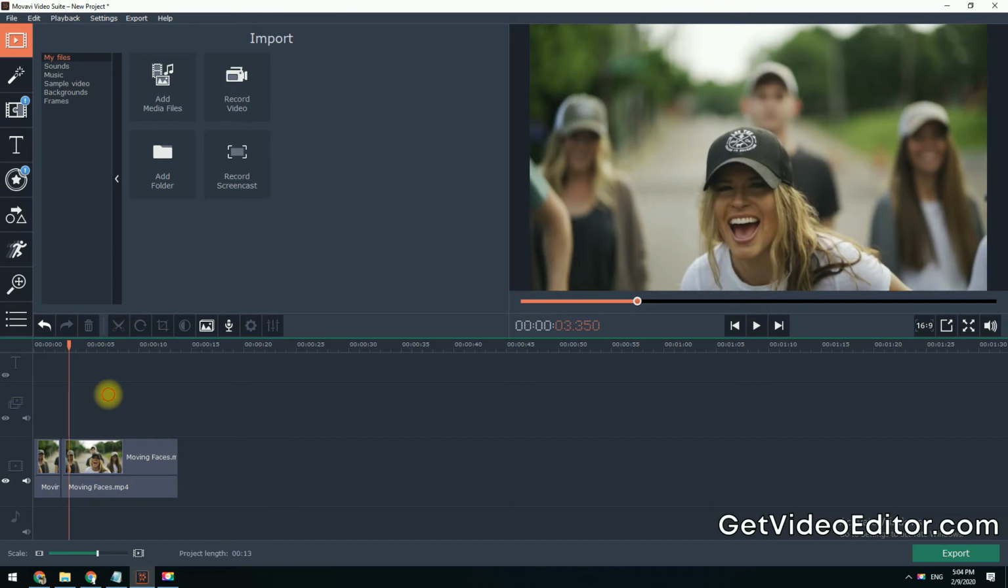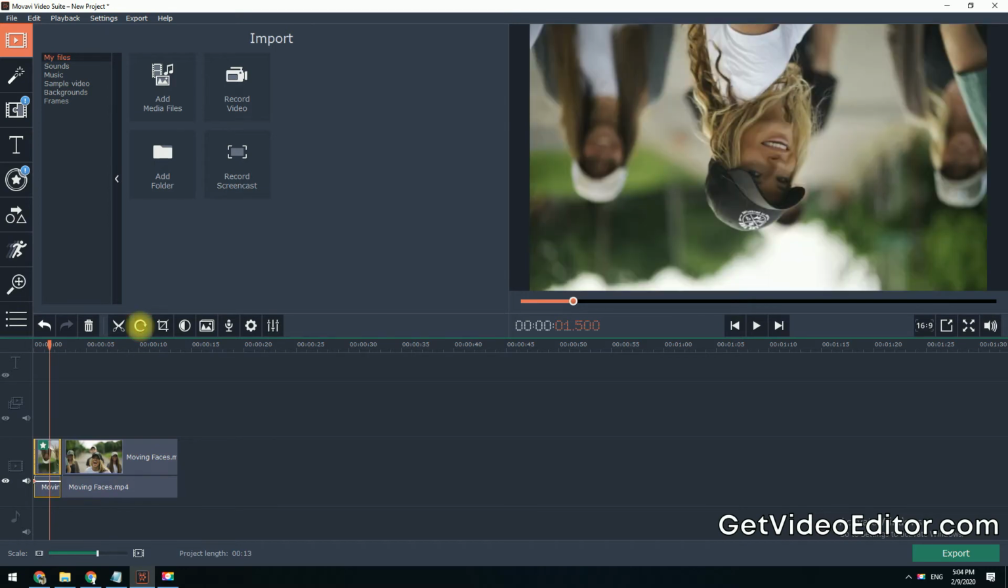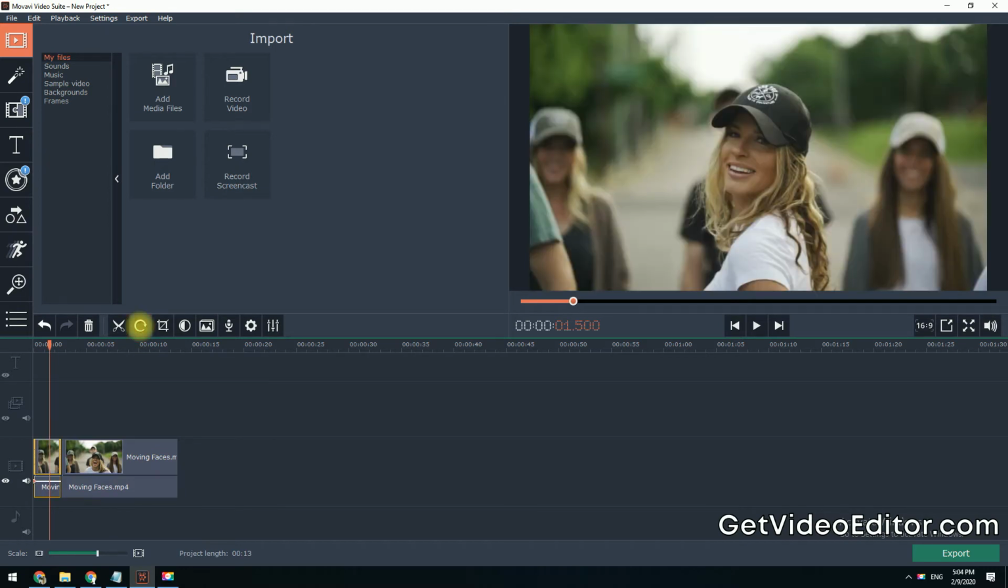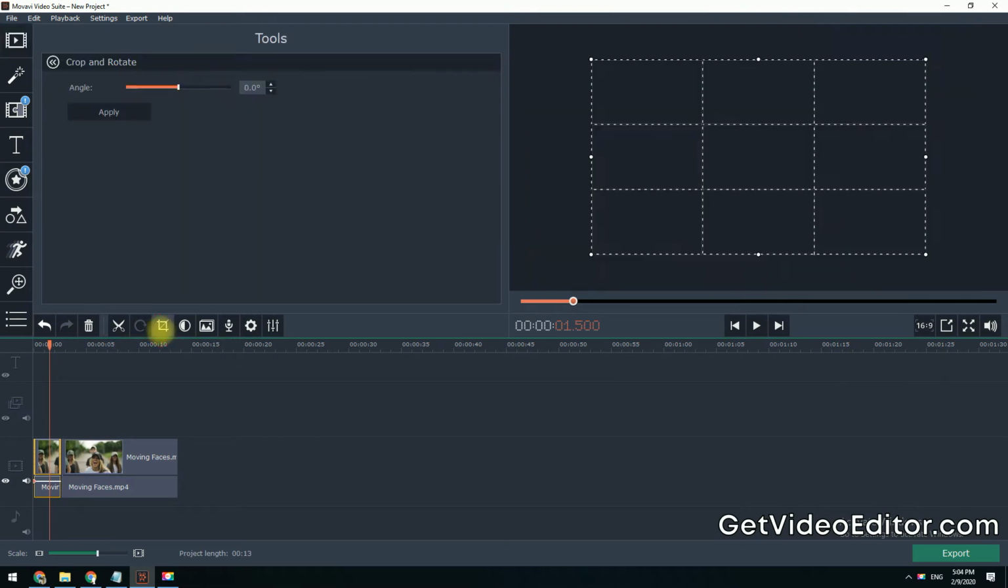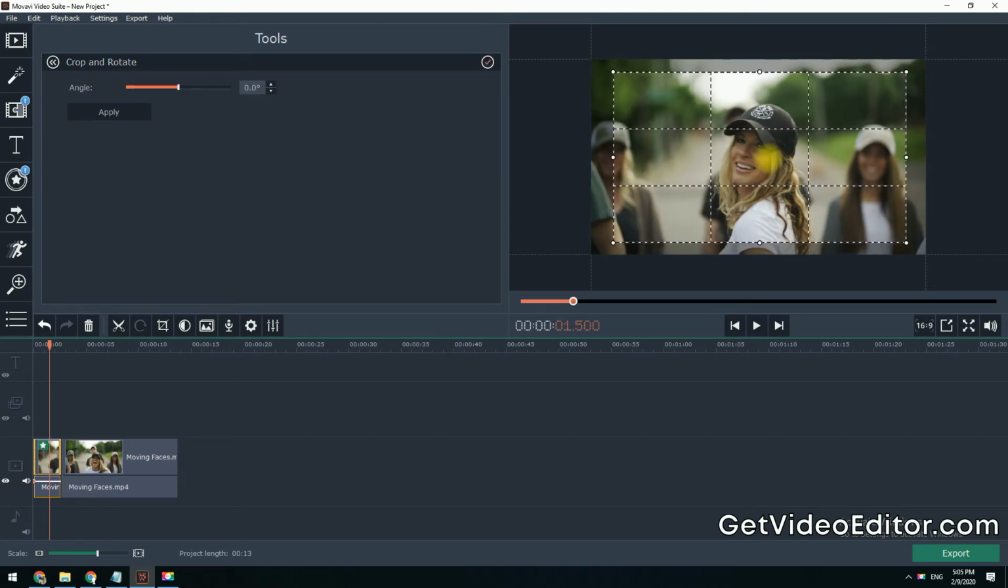To rotate, just click the rotate button to choose the orientation you prefer. You can also use the crop feature by clicking the crop button. Use the guide box in the preview window to show or hide parts of the video. And you can also move the scroll bar left and right to change the angle.